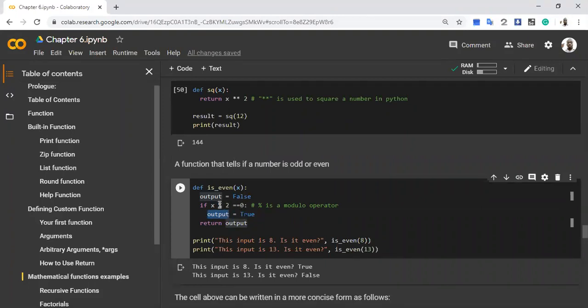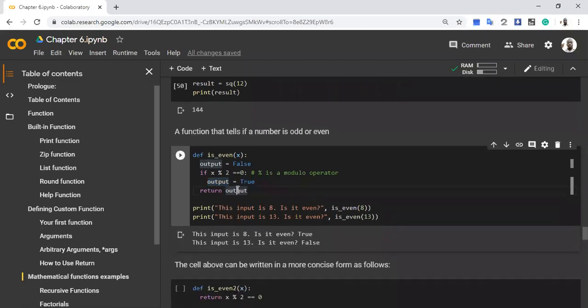However, let's consider an even number, say 18. 18 modulo 2 is what? 0. So the check is 0 equal to 0. Of course, it is true. It comes into this and sets the output to true. Remember, output has been defaulted to false here. It comes in and changes it to true because a true condition has allowed it into the if block. After executing this, it comes to the return statement and returns the current state of the output.